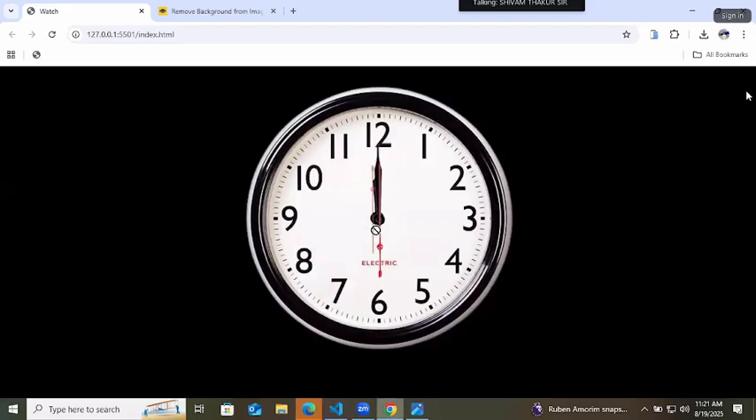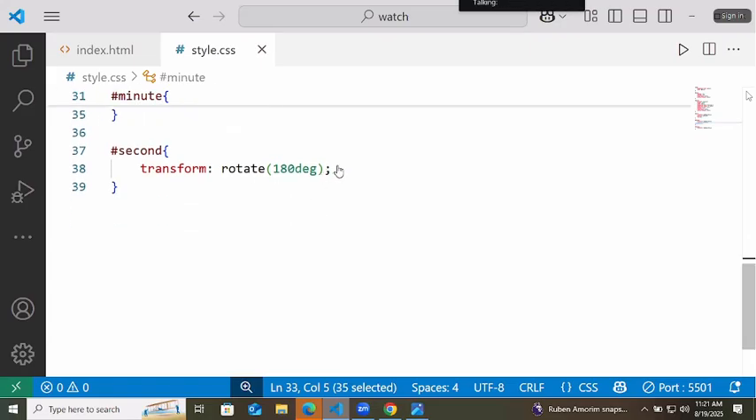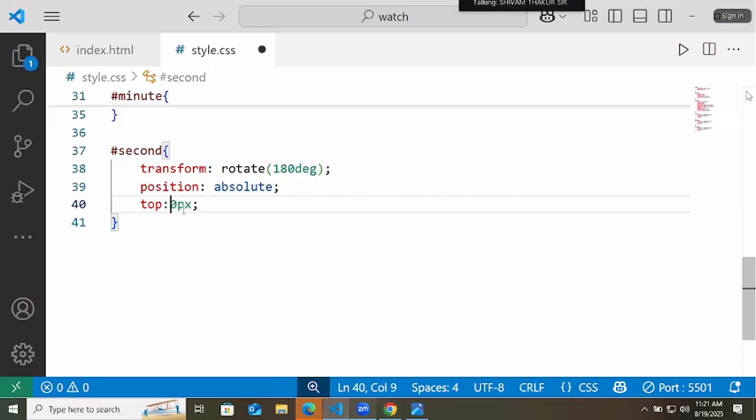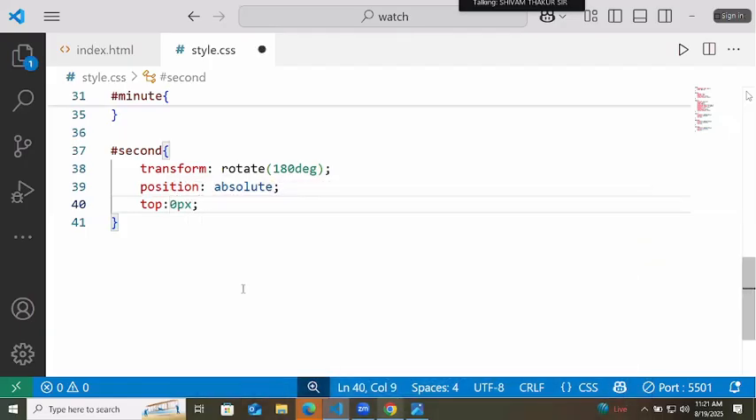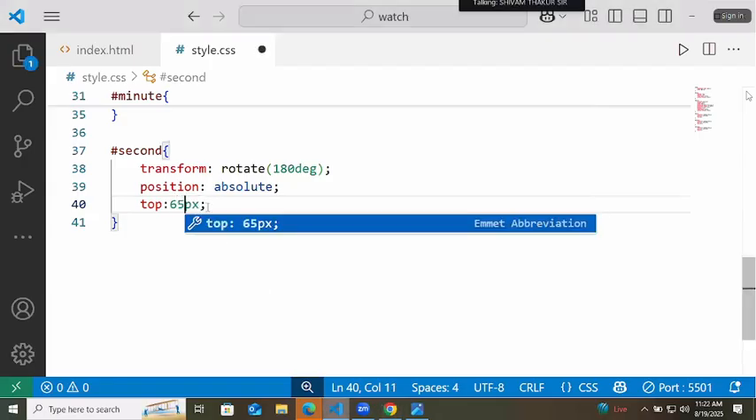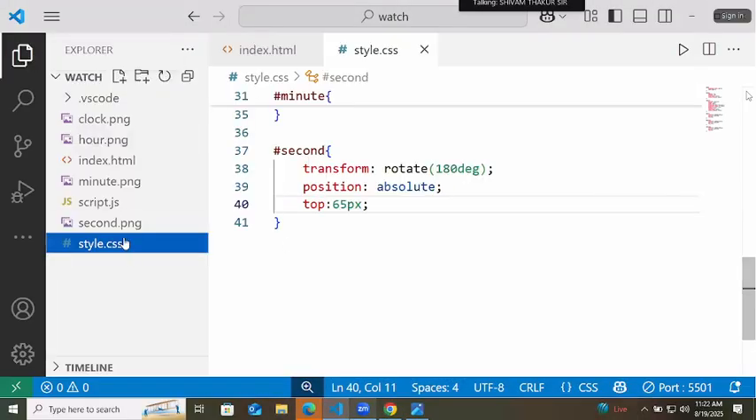This is the second hand, we want it somewhat at top. Position absolute and adjust it at the top, less 70 pixel. Okay, if you want, give 60. Adjusted. Now all the three hands are adjusted somewhat properly. Now this was the very less CSS. Now let's go to JavaScript.